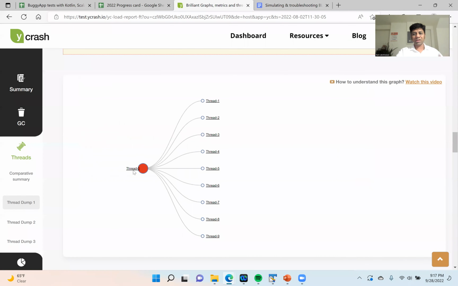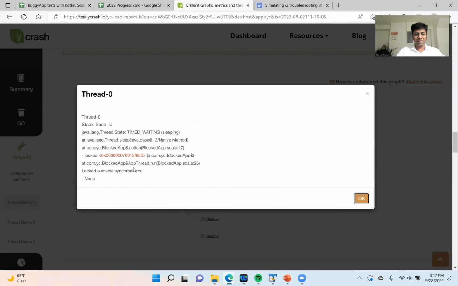After acquiring the lock, it just went into an infinite loop. If you want to see what this thread is doing, I can just click here. Here it says the thread started. One key thing to notice is that it has acquired the lock. It says it's locked to this object, whereas the earlier stack traces were saying they're waiting to lock. They acquired the lock, and after acquiring it, you see it's going into infinite sleep.